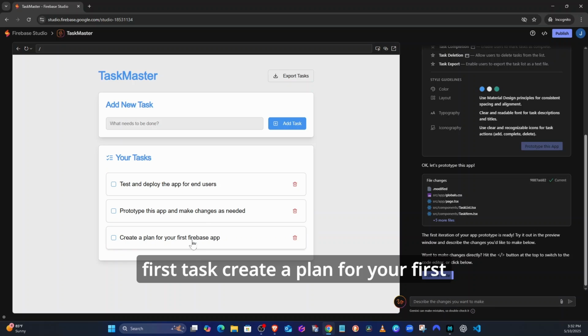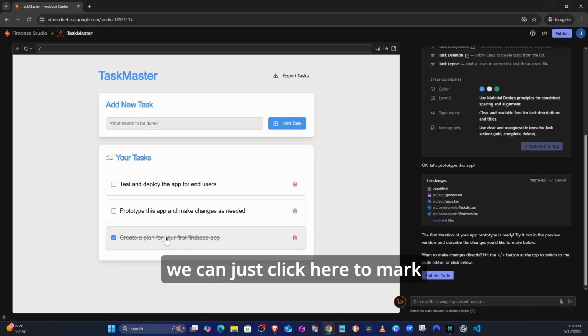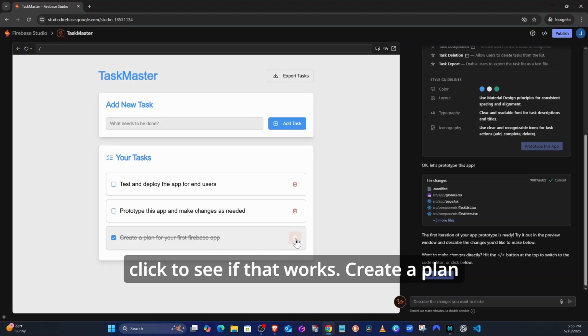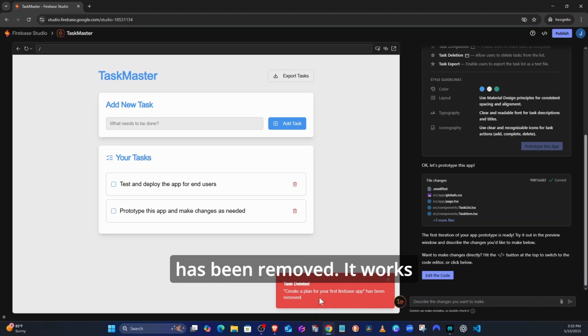So let's say this first task, create a plan for your first Firebase app, is complete. So we can just click here to mark it complete. Once you click the check, you have a strike through indicating that the task has been completed. If you no longer want this task on the list, you can click here to delete it. So let's click to see if that works. Create a plan has been removed. It works the way it's supposed to.